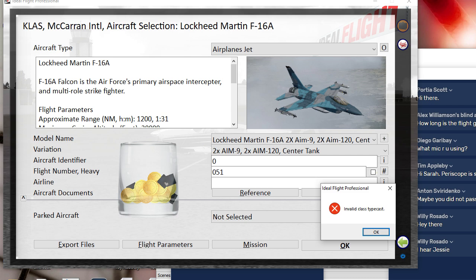There we go. Aircraft disabled. So I got that screenshot. Okay. Ideal Flight Professional dialogue, model name combo box Boeing 737. What does this button do? No, I'm kidding.